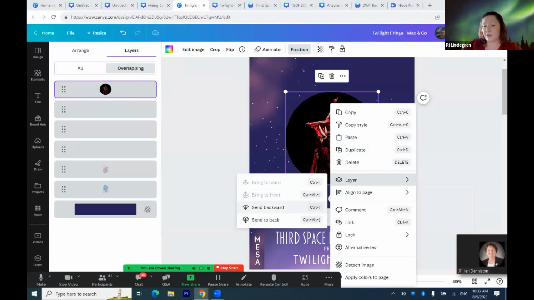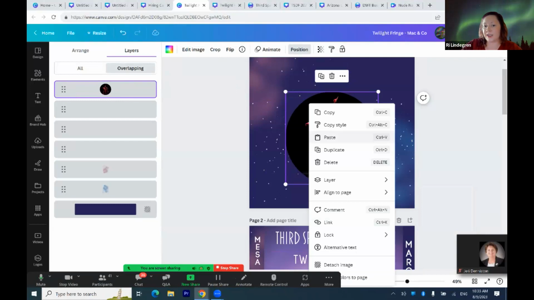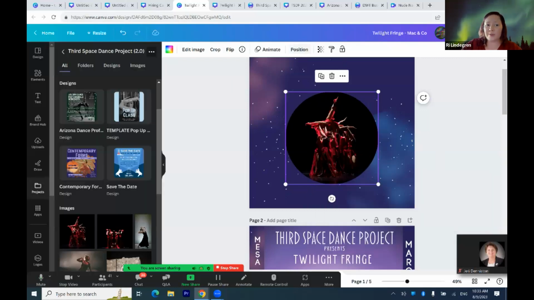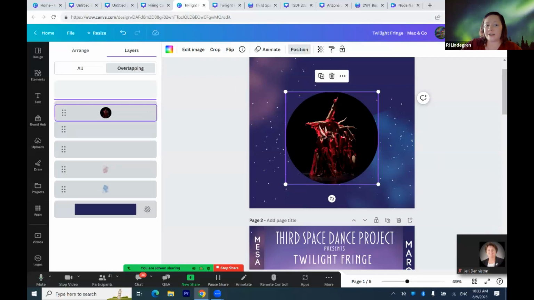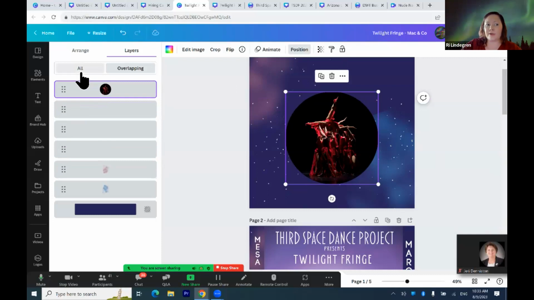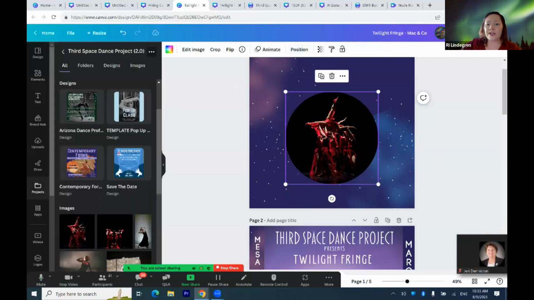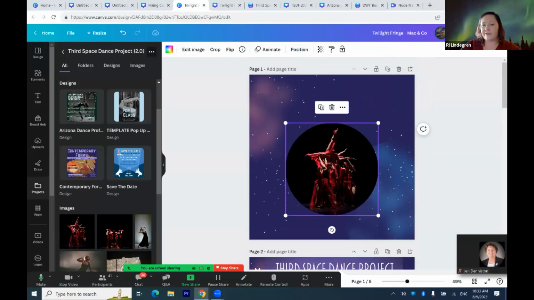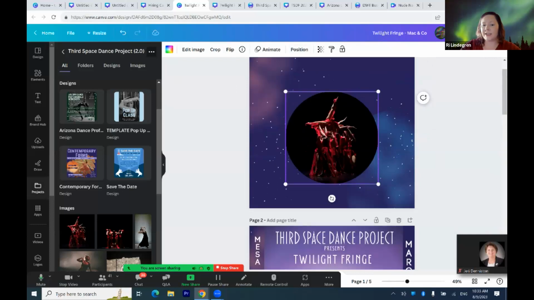So you can do this manually by right clicking on it. Again, I'm right clicking with my mouse, scrolling down to the layer button, and then sending backwards, forwards, whichever direction I need. Or I can just go to this position and then drag it and do the same thing. So that's what I mean by there's two different ways to look at it. I wanted to quickly build this so that you could get an idea of how you could build out a design.